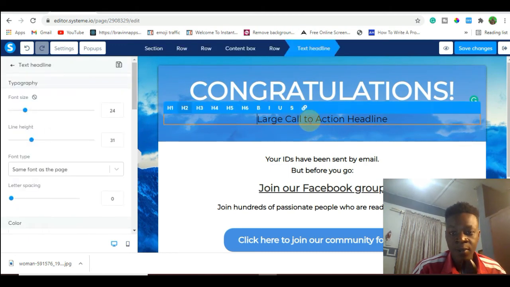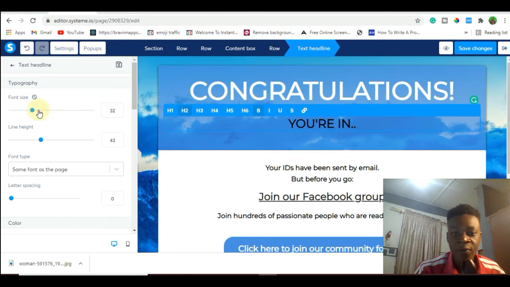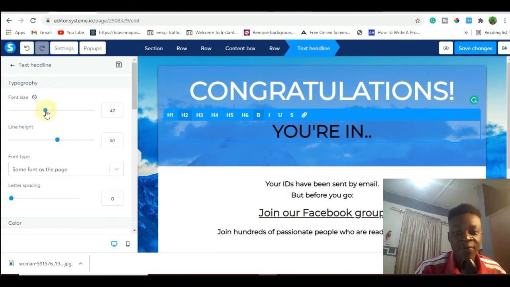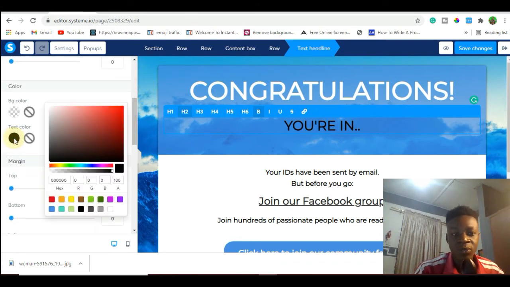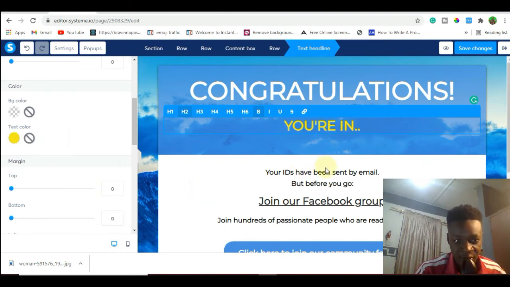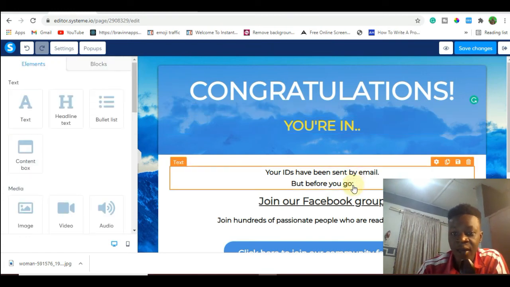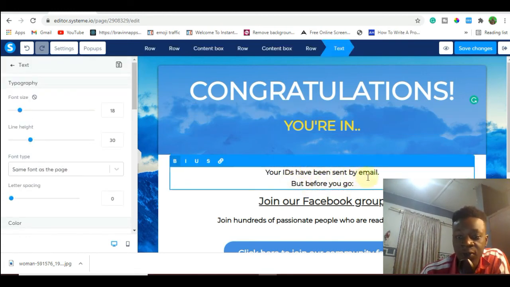Edit. So you can see, you are in. You can bold it, increase the size if you want to do that. You can change the font, you can change the color, you can do whatever you want with the property tabs. Easy peasy. So we can edit this into whatever way you want. All you have to do is click on the text and edit it whatever way you want. So, your ID has been sent by email.